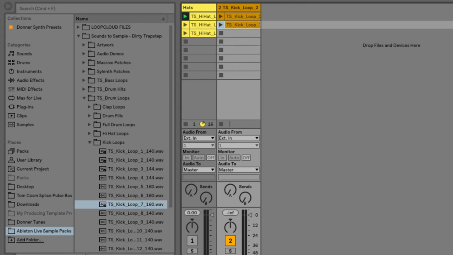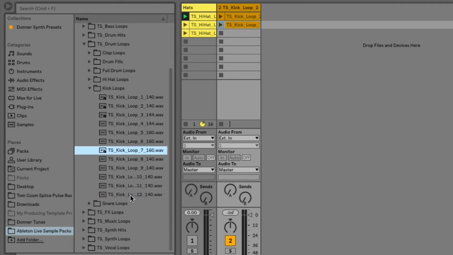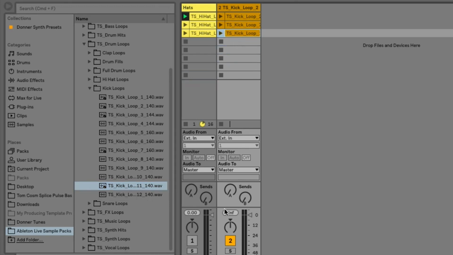You can also click anywhere in this file and it'll trigger from that point. The space bar stops playback. And let's find one more kick loop. Well, that's a different sound. Let's put that in there. Again, I have no idea how these loops are going to work together, but that's part of the fun.